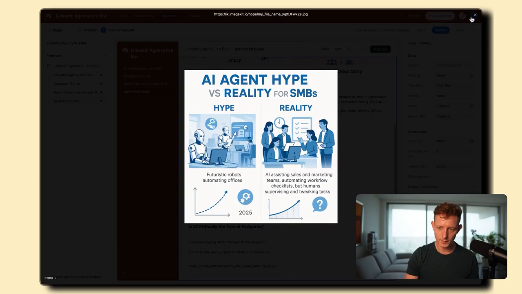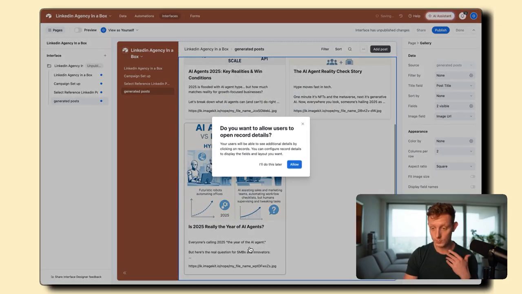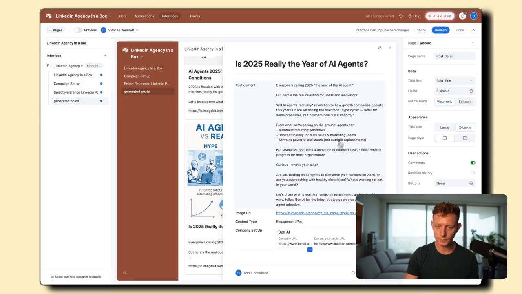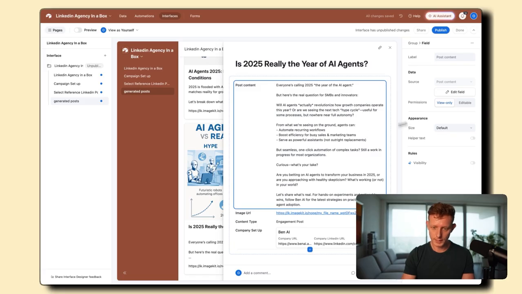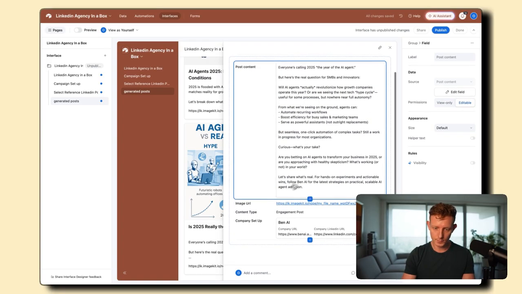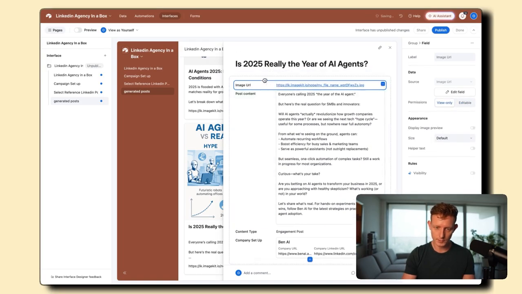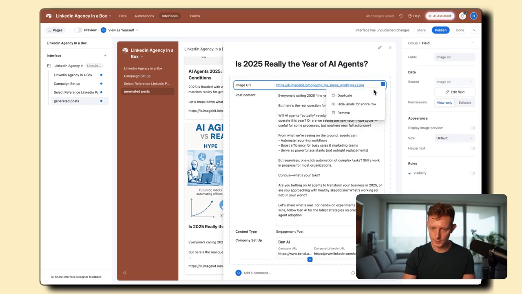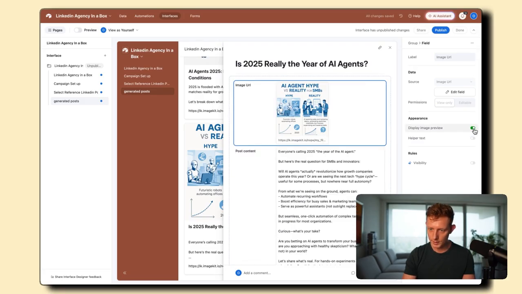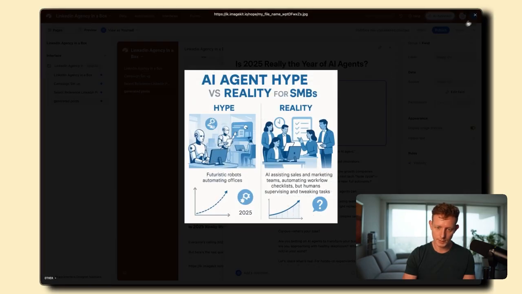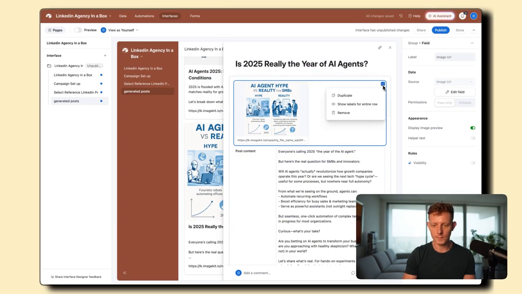And of course, we also want the user to be able to adapt this post. All right, so we're gonna use editable. This image URL we can put at the top, and again, we can show this display image. Like you can play around with this, right? You can also hide the label, for example.